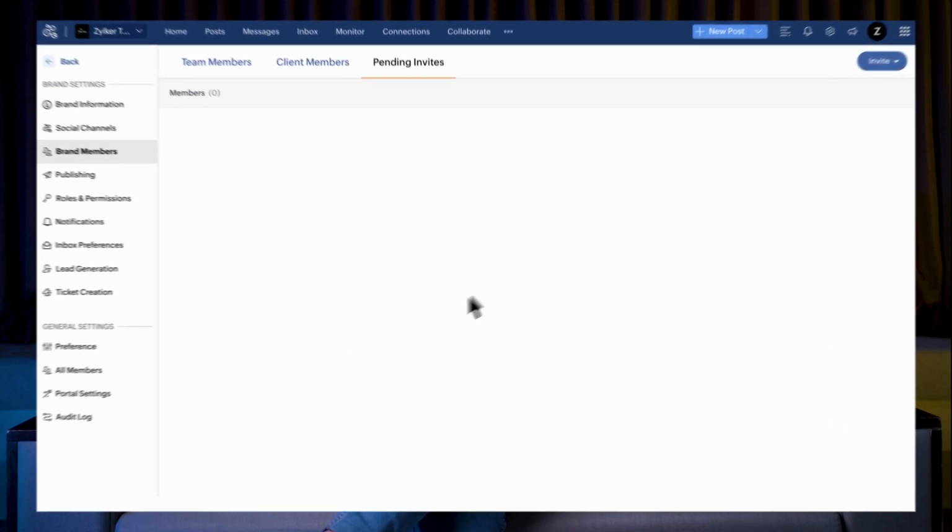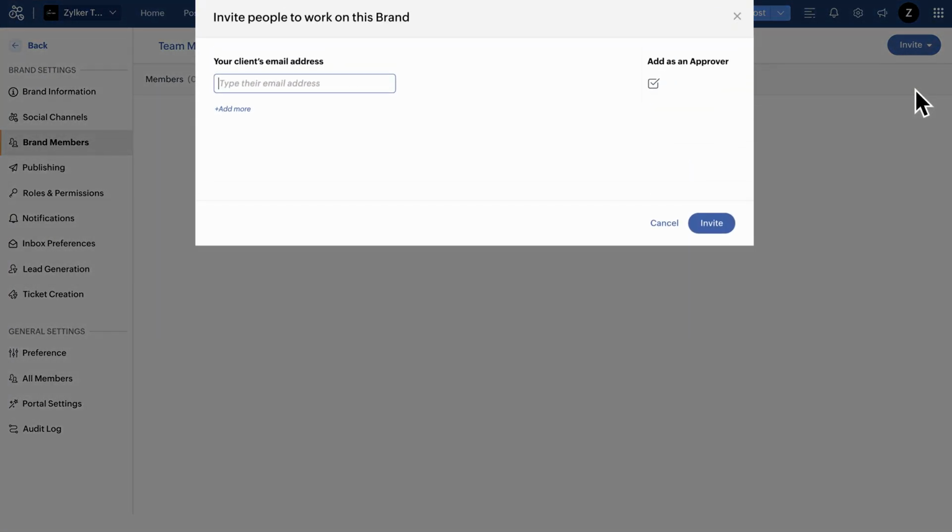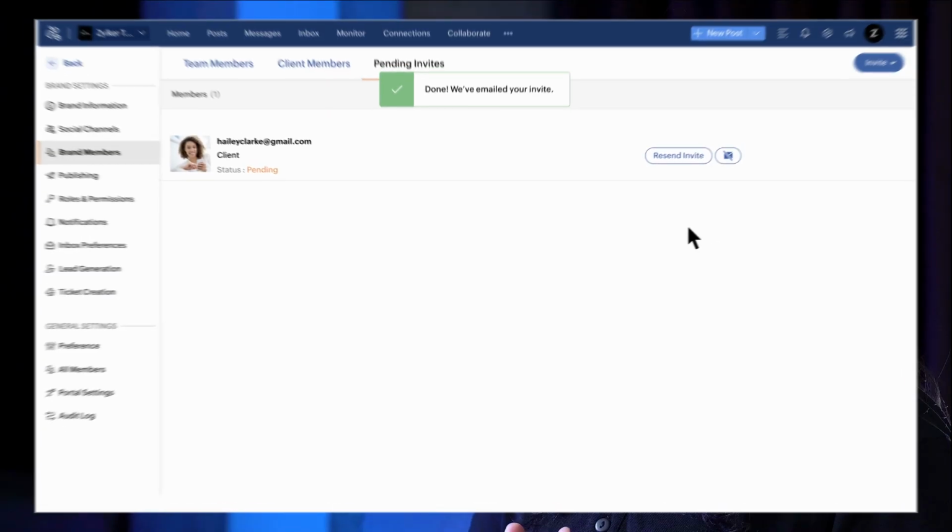You can add a client member by clicking on Invite and then Client Members. Add the client member's email address. The Add as an Approver box is checked by default. Uncheck it if you don't want to add the member as an approver. And then click Invite. Once the invited users accept your invitation, you will receive a notification confirming this.